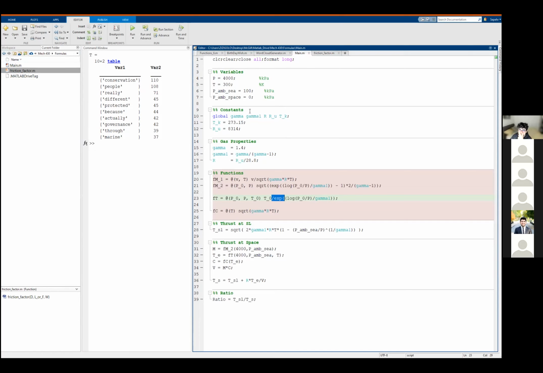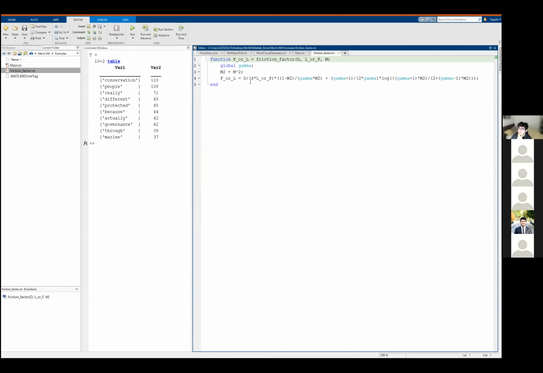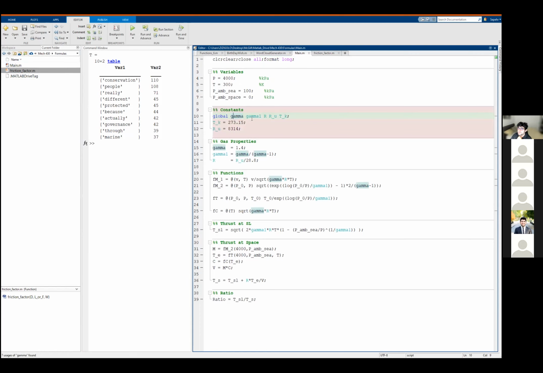Yeah, so that was pretty cool, I thought. One other cool thing I didn't talk about, I should have, global variables, right? So in this function, I defined global variables, gamma 1, gamma, all these stuff, and I assigned them a value here, right? If I don't want to pass these functions every single time, I declare them a global.